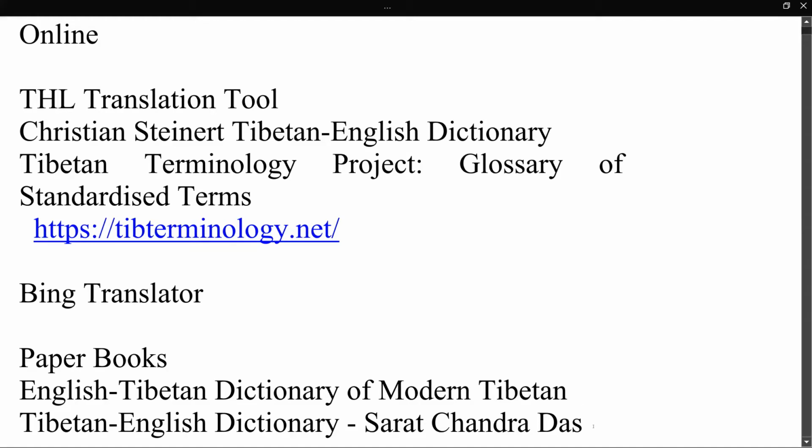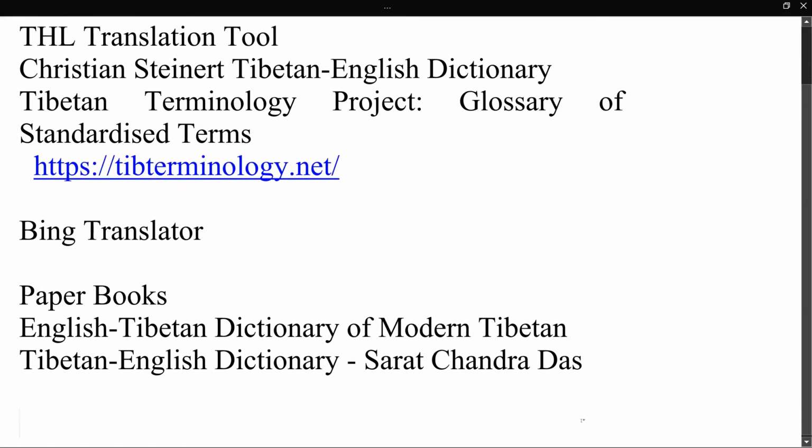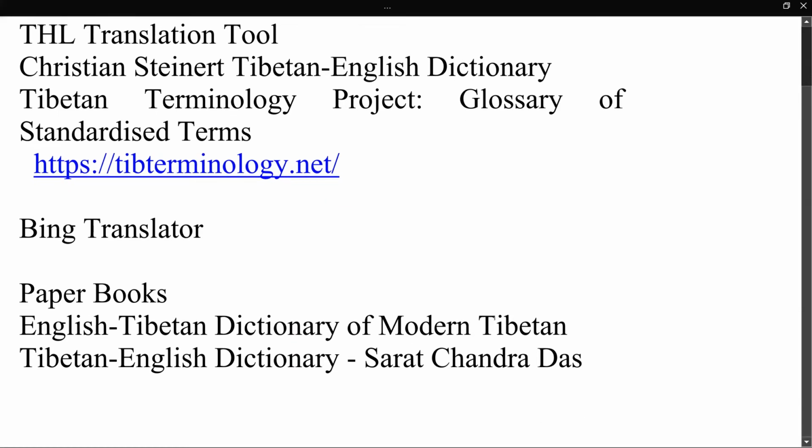So I find that I don't really use the paper copy that I have very much, because I use the THL Translation Tool much more. But the paper copy of the modern Tibetan version I find very helpful, since there is no online version available, and so it's not so easy to search online.